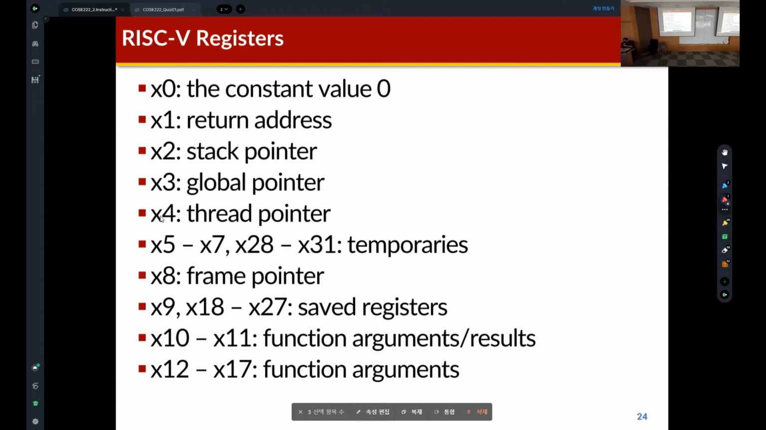If we see some purposes of registers, X0 is the constant value 0, as I explained, and usually X1 is used as the return address. I will explain about this purpose later. So just see some purposes of registers. Okay.